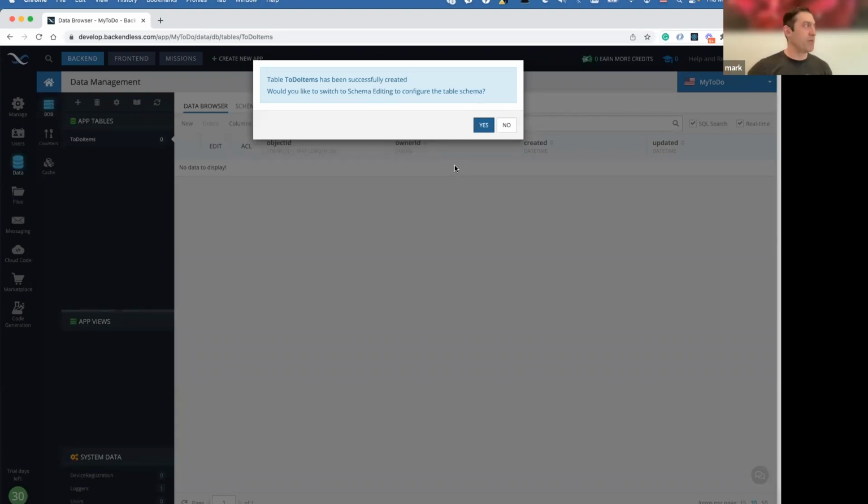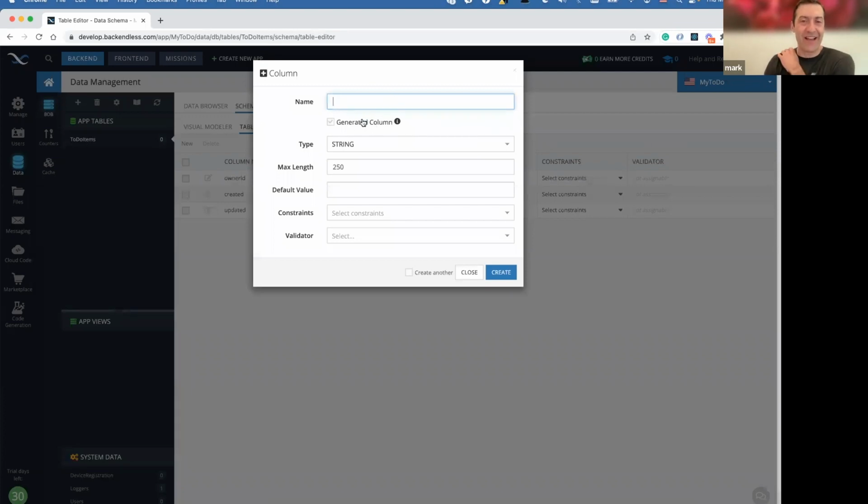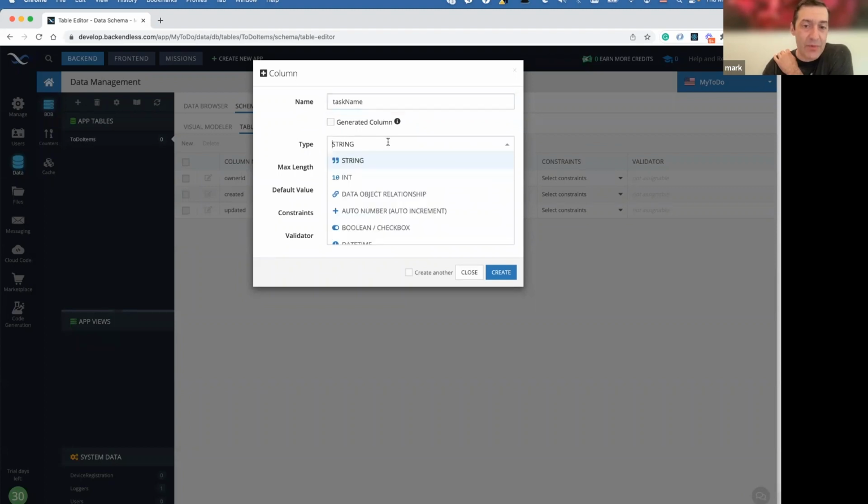If you're not familiar with the terminology, think about a Google sheet or Excel spreadsheet. A table is going to be your sheet, and then the columns in the table are the columns in the spreadsheet. So it's very similar. More powerful, of course. So here, let's define our columns. The first column is going to be task name, which will contain the values of the tasks that we will be creating. So task name, the type is going to be string. There are a lot of different types to choose from. String is the one that makes the most sense. The maximum length is 250 characters, which is plenty.